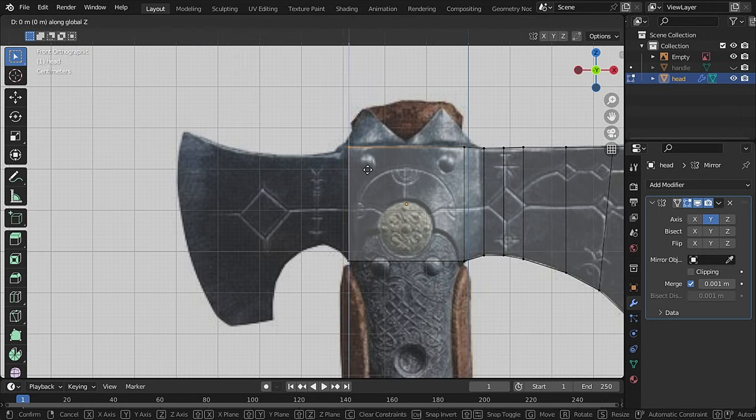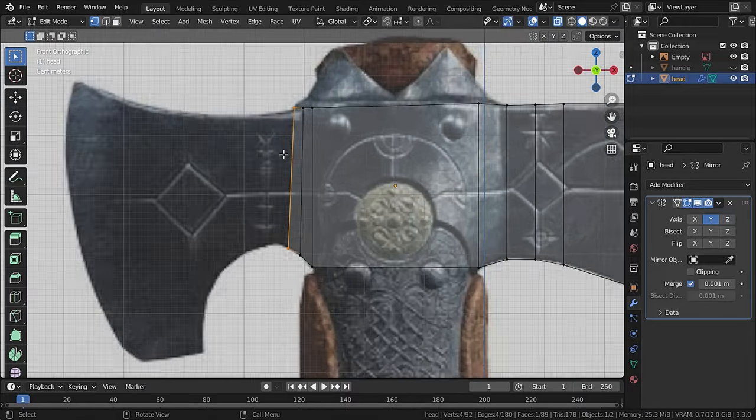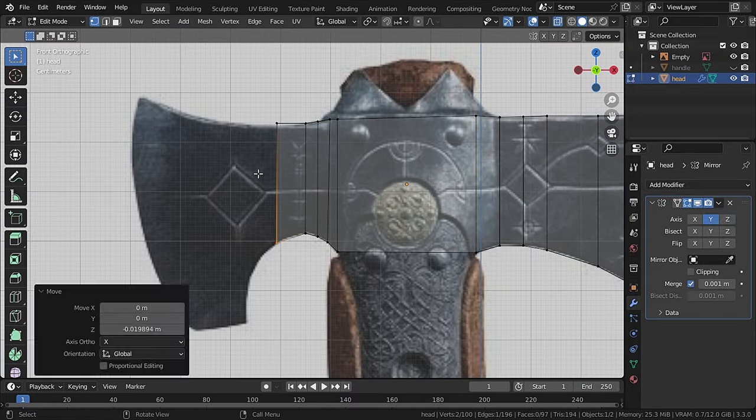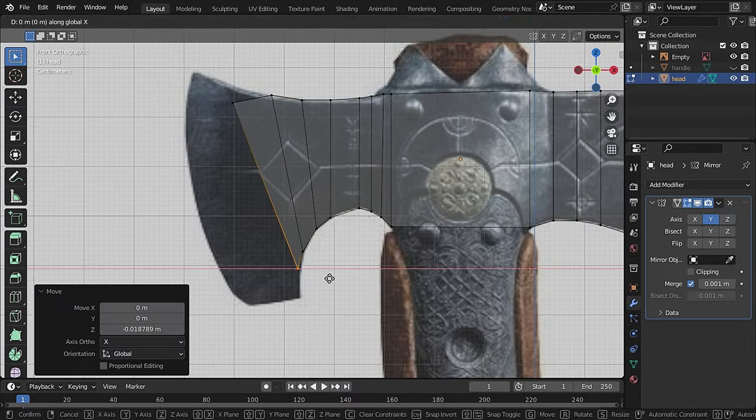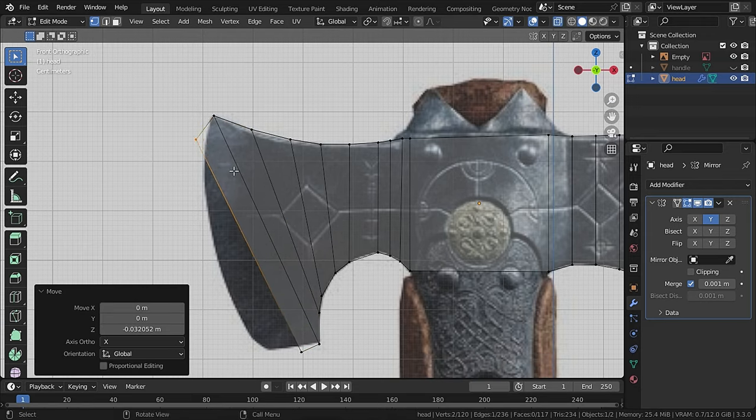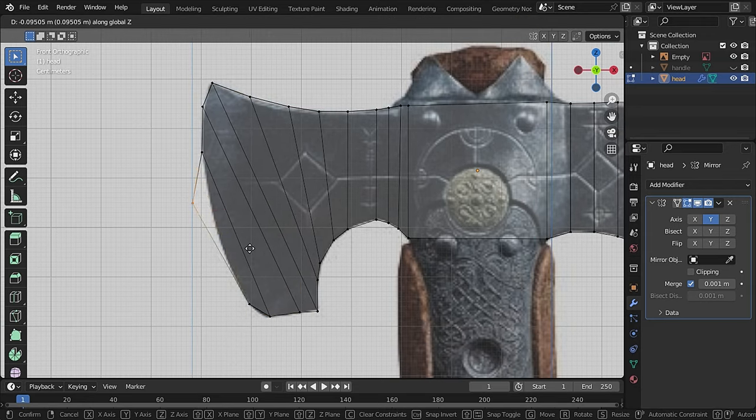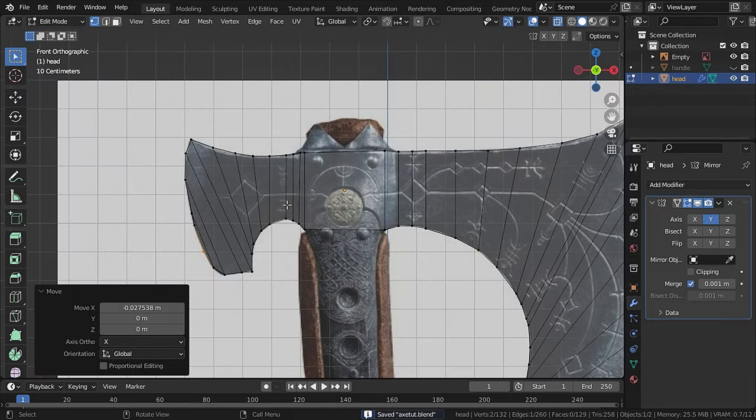I am modeling this axe as low poly as I can, because after some time we are going to transfer the details of a 1 million polygon axe to this low poly axe. Wonder how? Well, you should stay tuned for that.